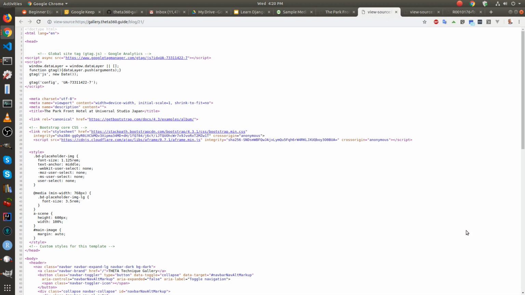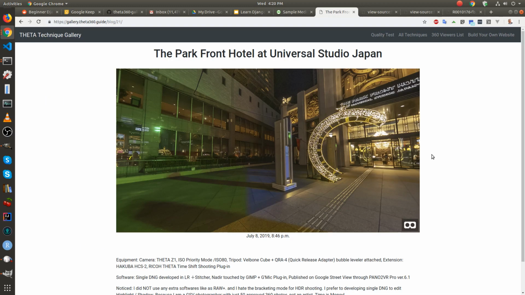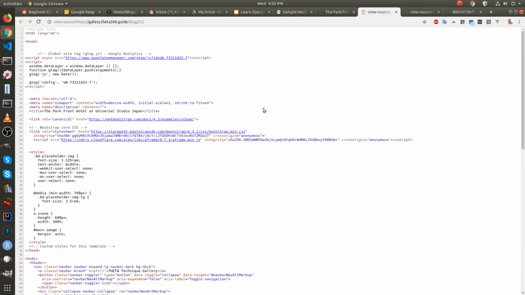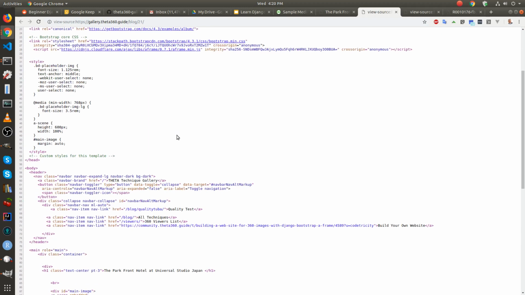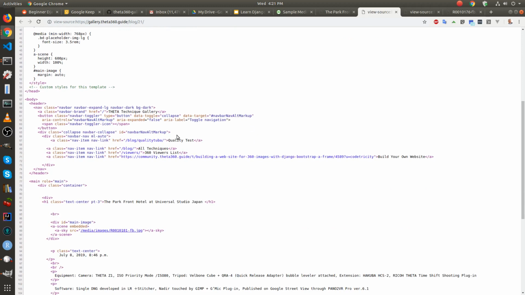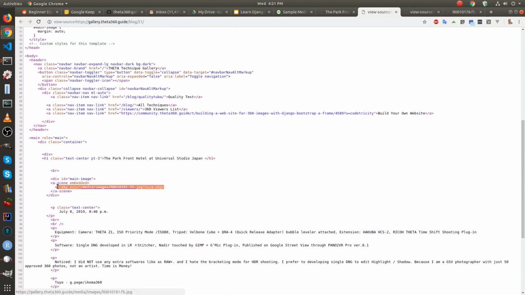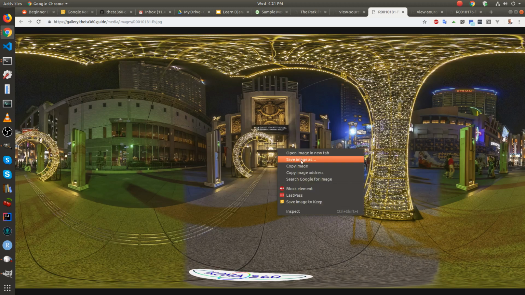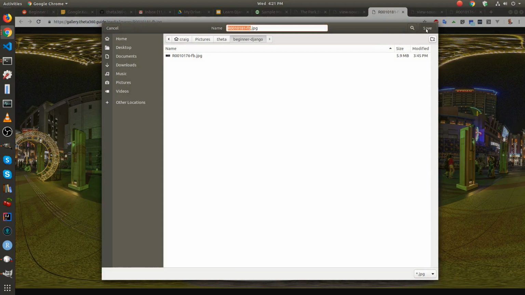View page source. So again, right click, view page source. And then you'll get the page source. Scroll down and look for a-sky. It's right here. Then there's the link to the actual image. Click on the link. You'll get the image in full resolution. So right now it's small for the browser, but then you save the image. You save it.